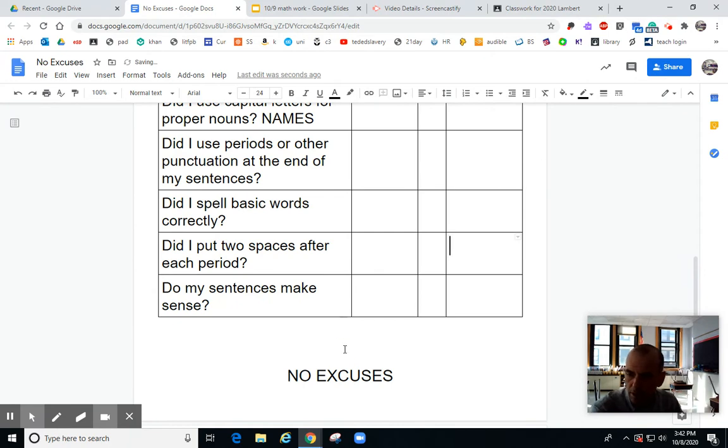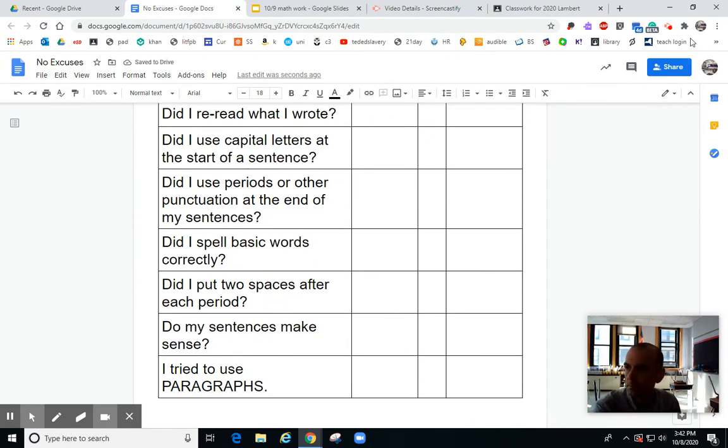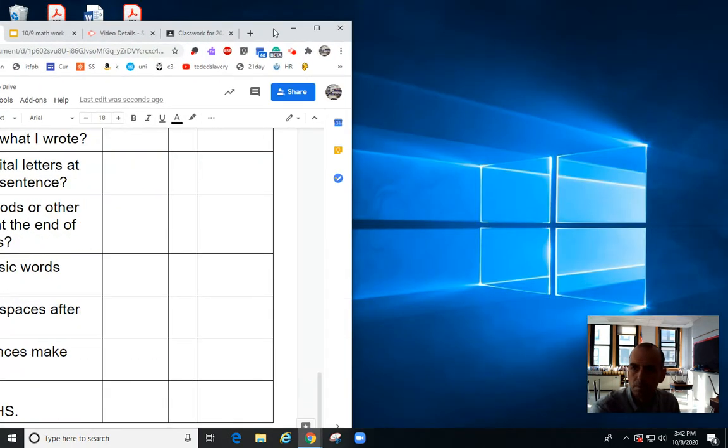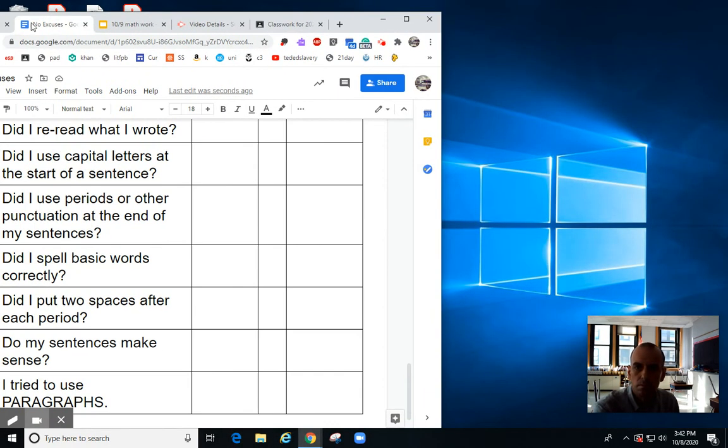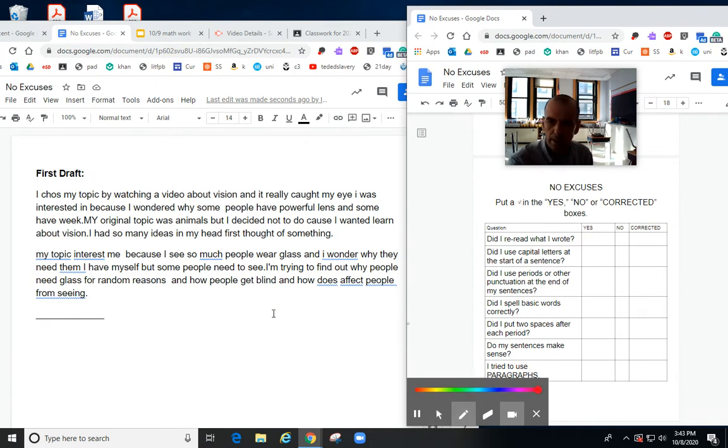So let me quickly show you this at work. Sorry about that. Okay, so I have this little draft of a paragraph a kid wrote me like a year ago. And first thing is, did they reread the paragraph?